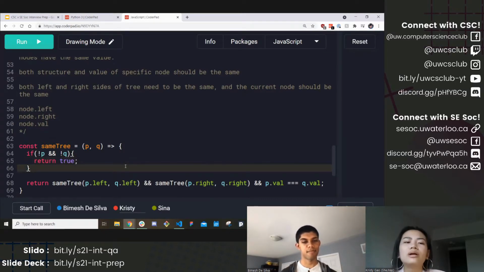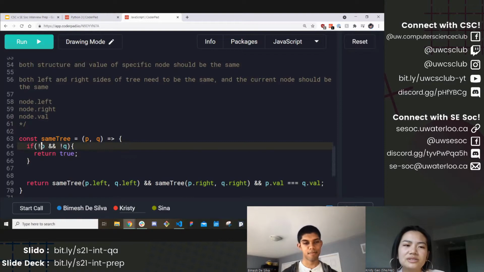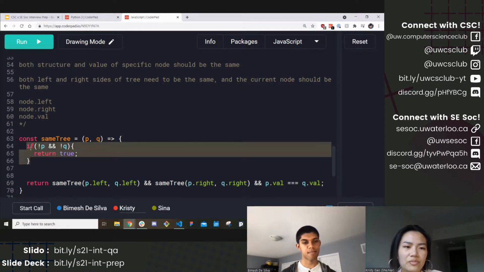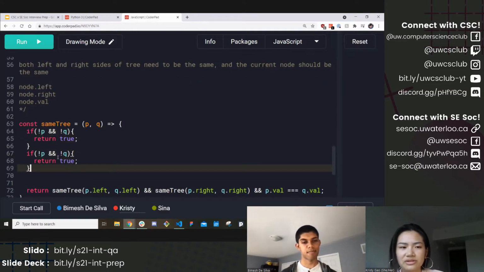Okay, now other unfortunate cases: P is null but Q isn't, and vice versa. In those cases, we're definitely not on the right track.